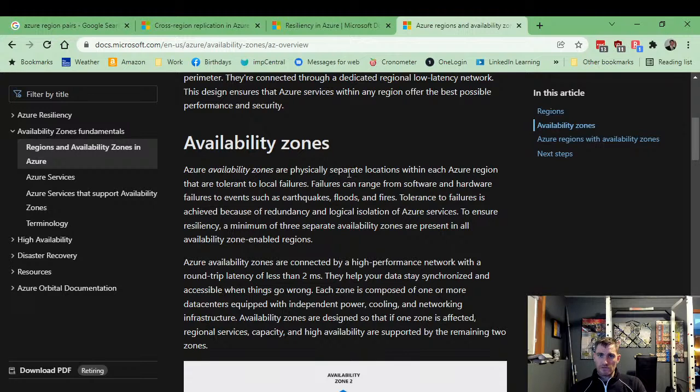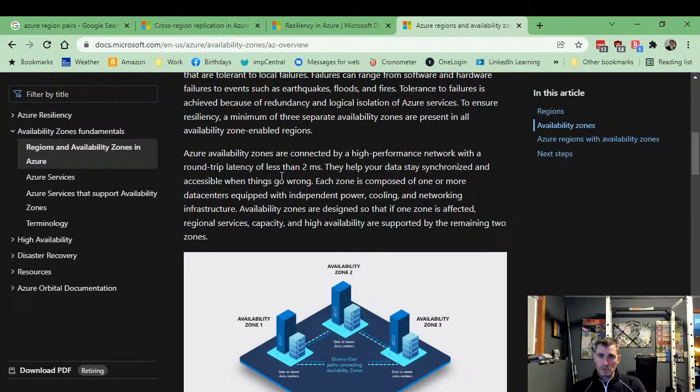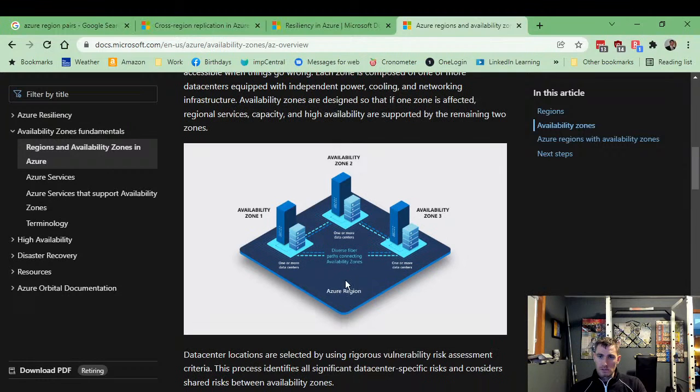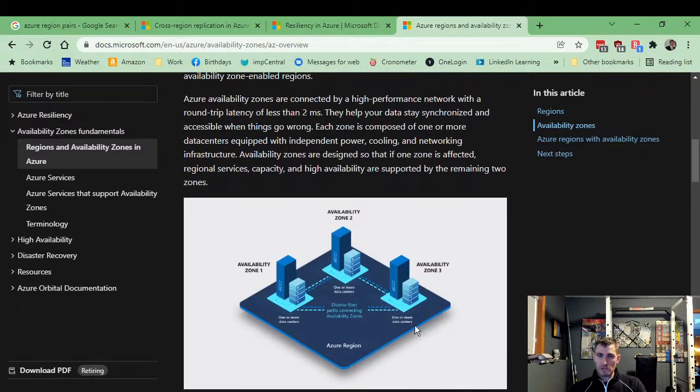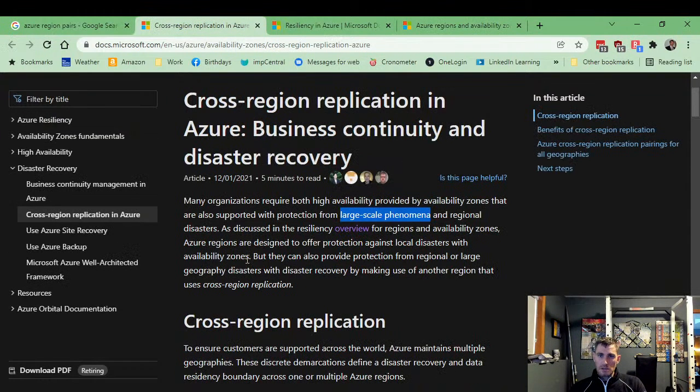Azure availability zones are physically separated locations within each Azure region that are tolerant to local failures, hardware failures, earthquakes, floods. Separate availability zones are present in all Azure zone-enabled regions. That's a cool little graphic there. So in an Azure region, there are multiple availability zones, these different data centers that connect to each other. So I think I got that.